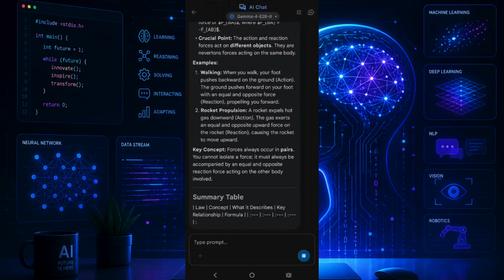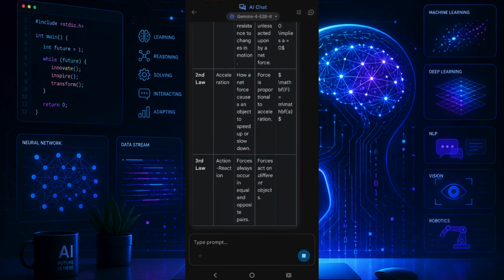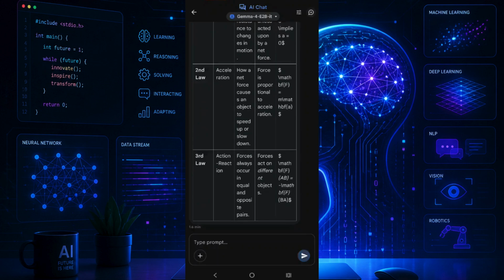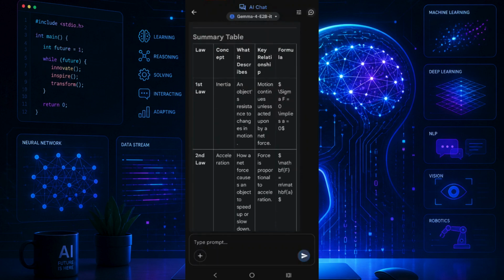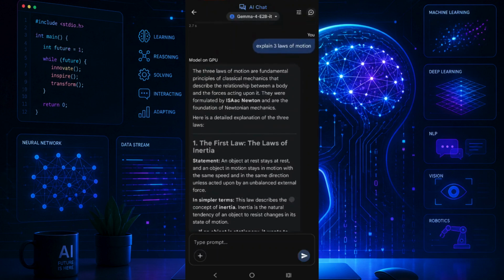It even provides a structured summary table for better understanding. You can scroll through the complete explanation and summary, and that's how you can run AI fully offline on your mobile.